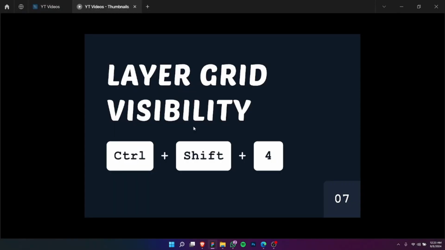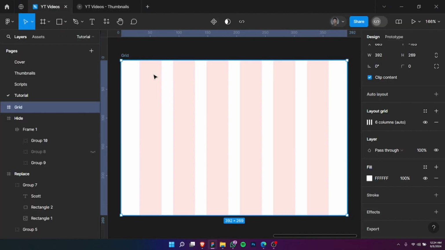Number 7, layer grid visibility. If you are a designer that can't design without grids, then you should like this shortcut, because most times you design with grids, and because grids help you with better alignment and better visual hierarchy, you enjoy using them. But other times the grids make the design look more blurry, and sometimes you might not be able to see your design clearly, and hence the need to toggle it off.